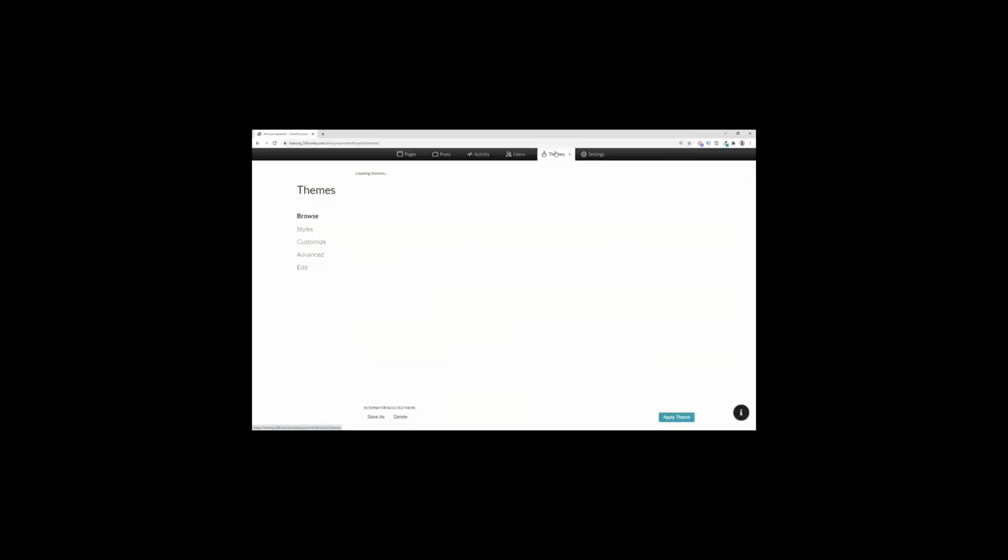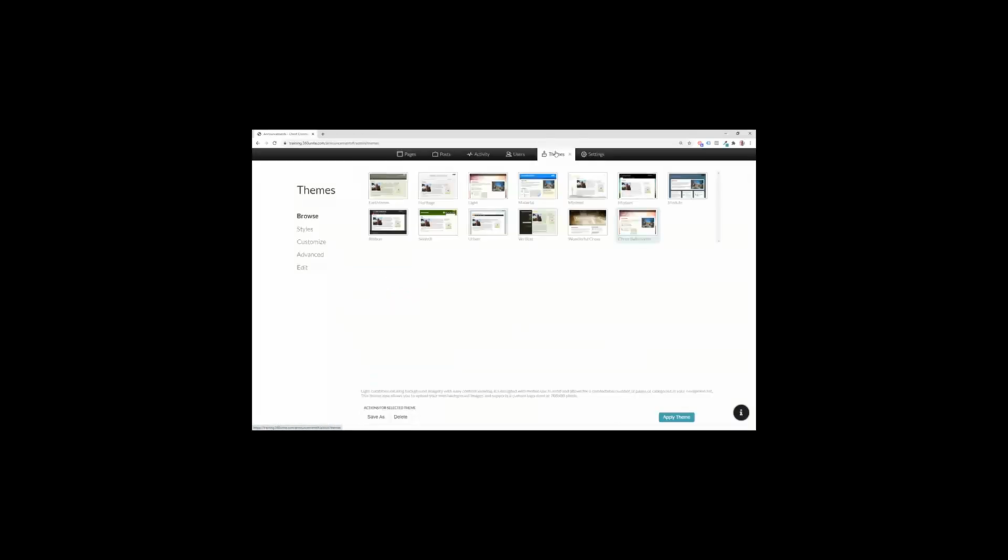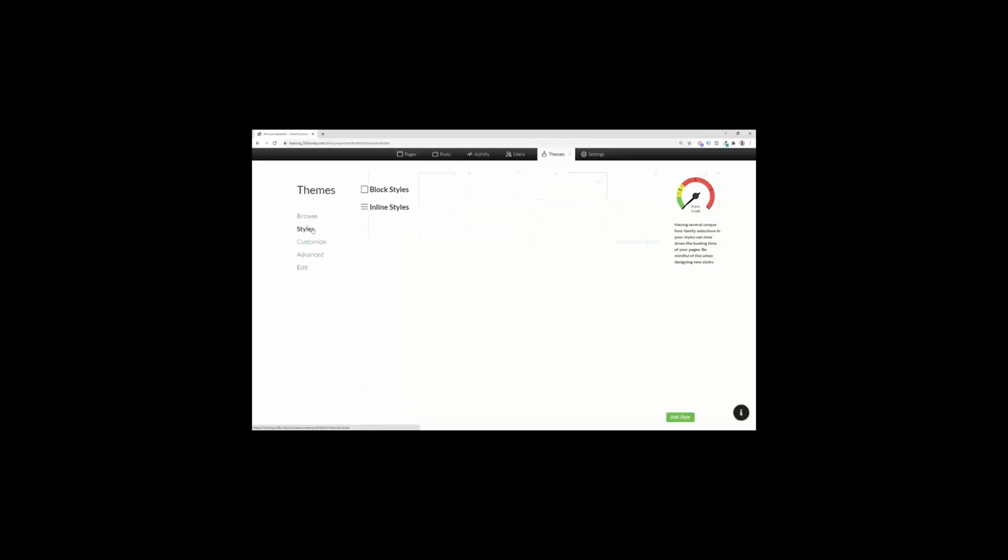Well, the advanced feature that I want to show you for this section is called styles. So styles was a somewhat confusing feature when we first introduced it, but I want to show you what you can do with it.